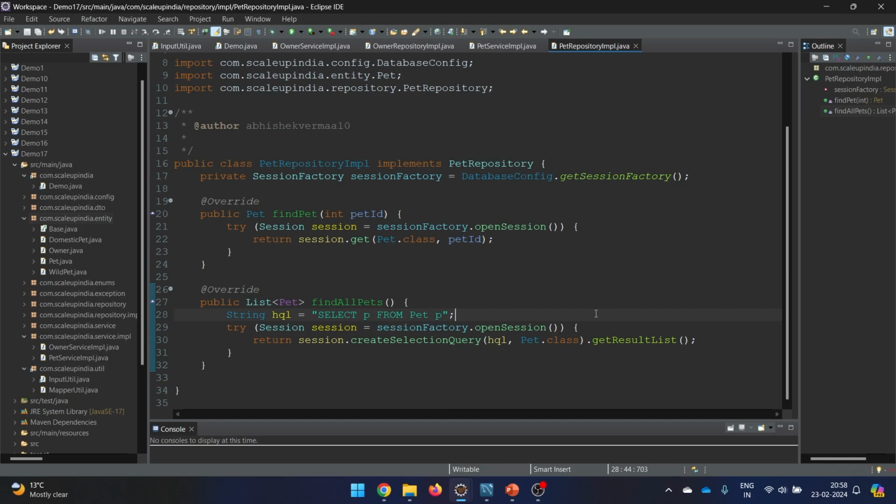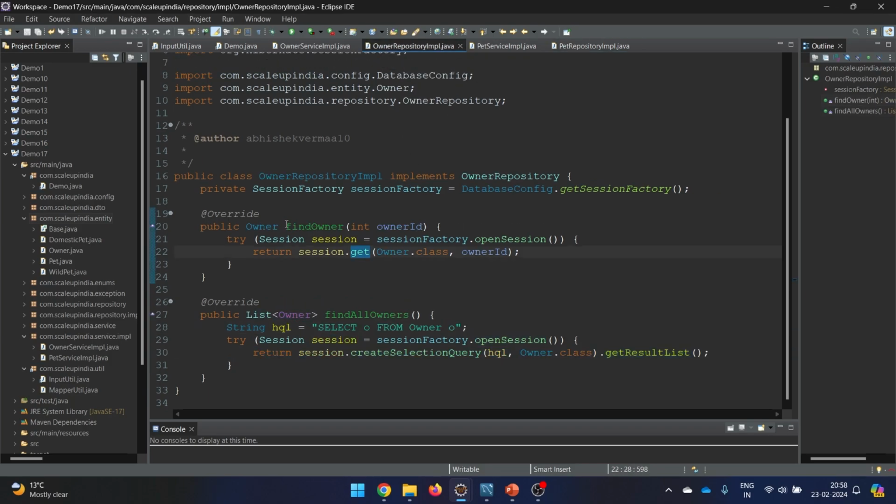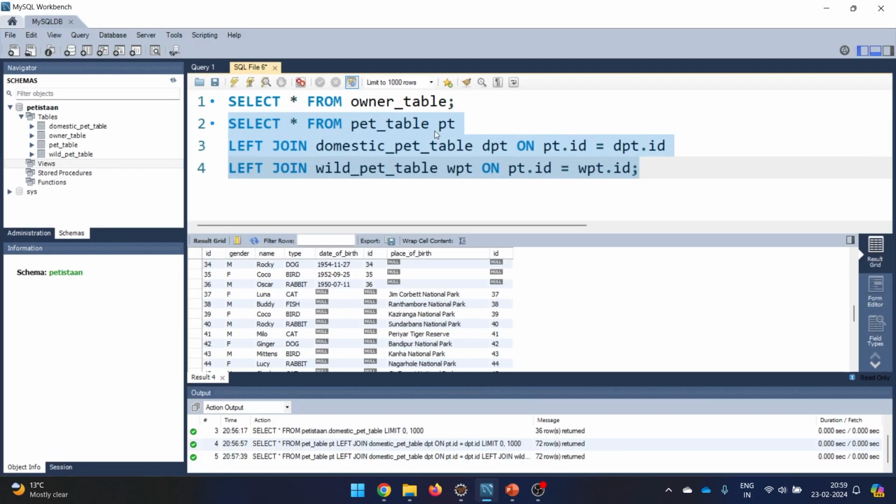But there still exists a but. Now you will say that here we were finding a single pet or a single owner. Now is it possible that by using HQL we can find a single owner? So what do you think? Is it possible or not? Let's try to do the same thing here first of all.